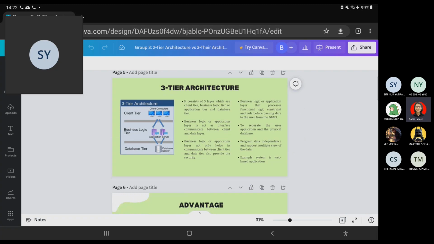Three-tier consists of three layers, which are the client tier, the business logic or application tier, and the database tier. The business logic or application layer acts as an interface that communicates between the client and data layer. The layer not only helps in communication between the client and data tier, it also provides security. The business logic or application layer processes functional logic, constraints, and rules before passing data to the user from the DBMS.